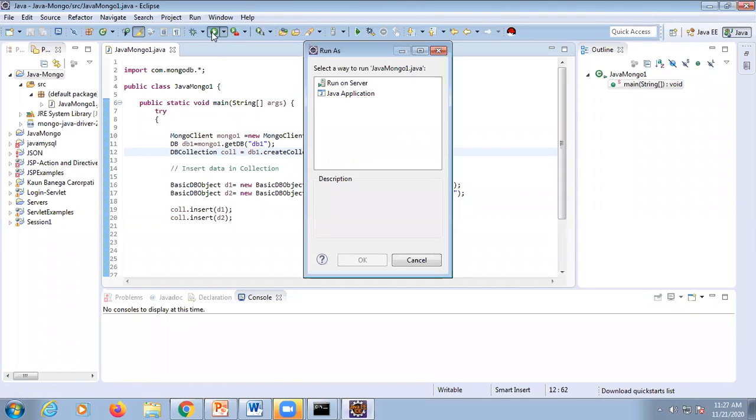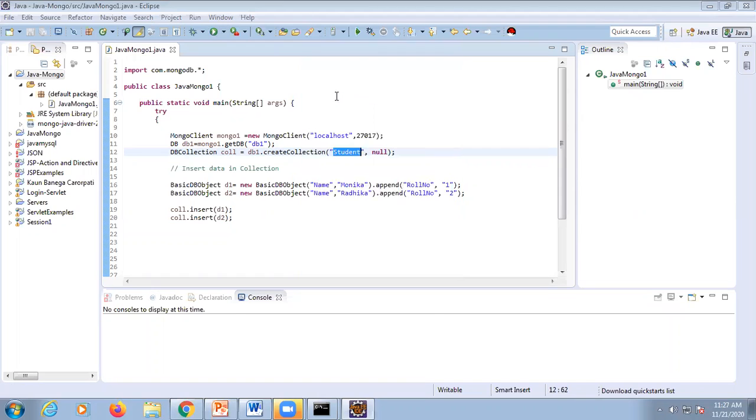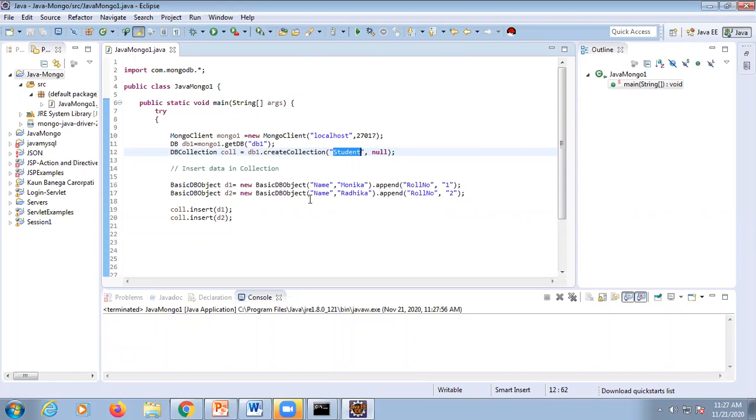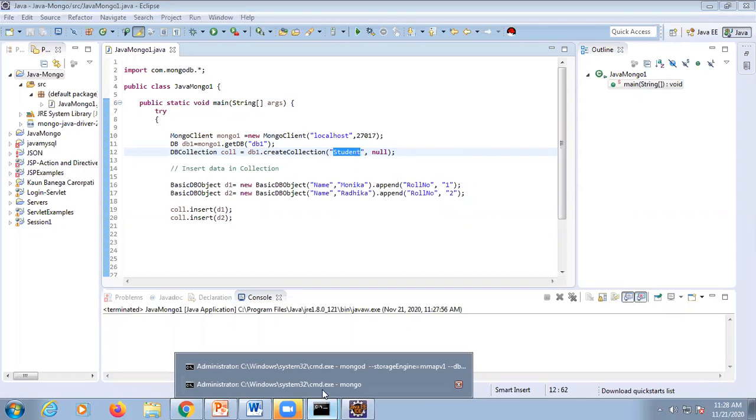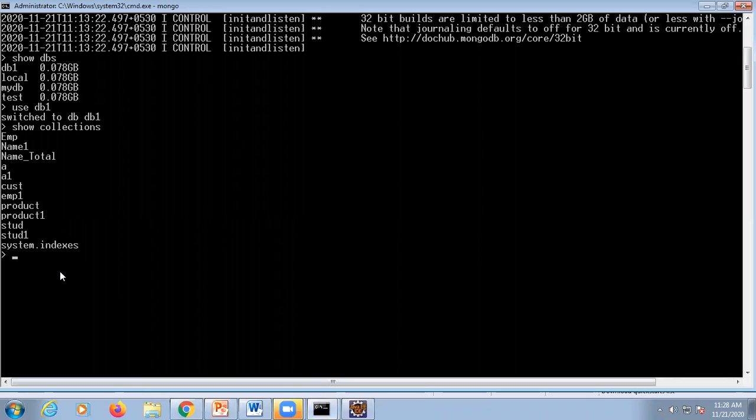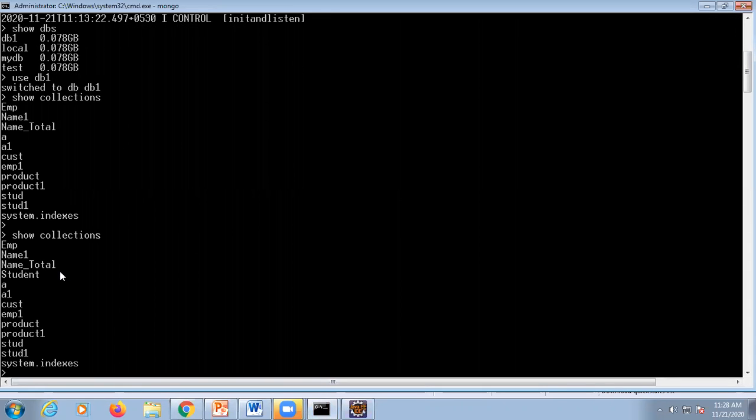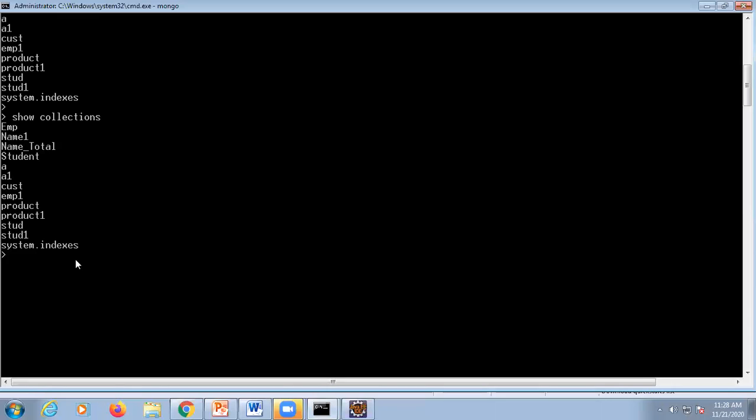So here I am running this program, run as Java application. Now the program has finished. I am going to the client side, and again I am using show collections. Here you can see that earlier the student name was not available, but now the student collection has been added, meaning created. It is done by Java.